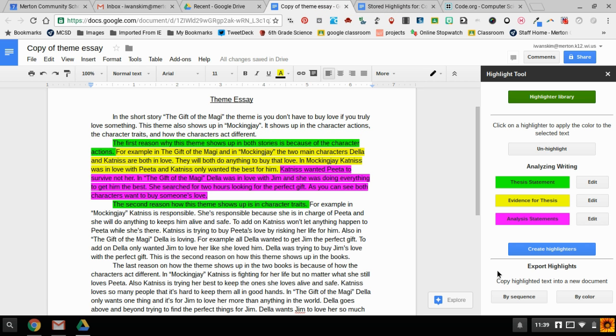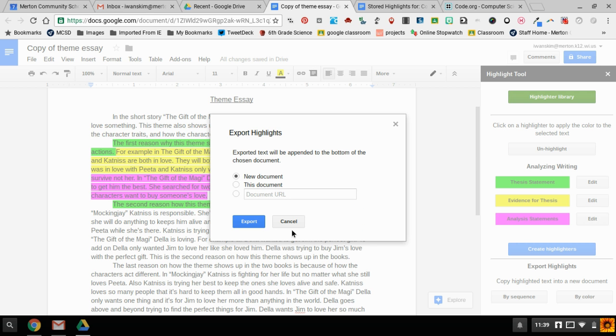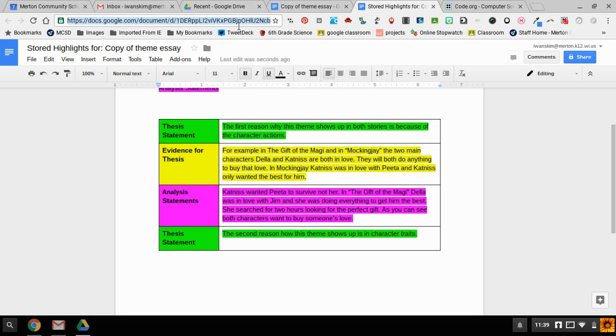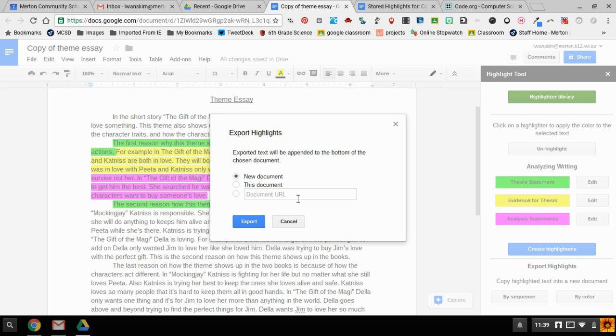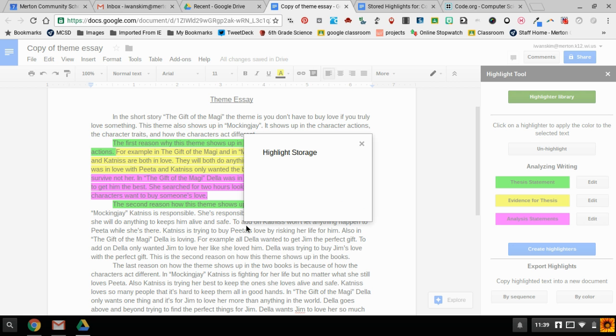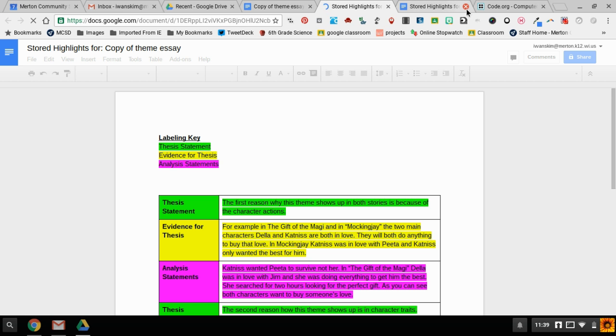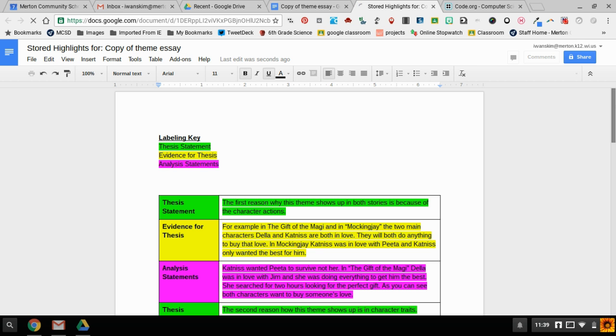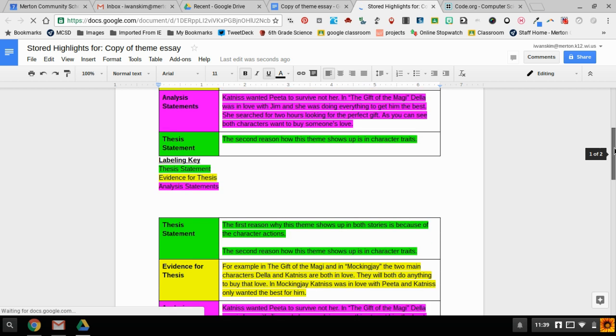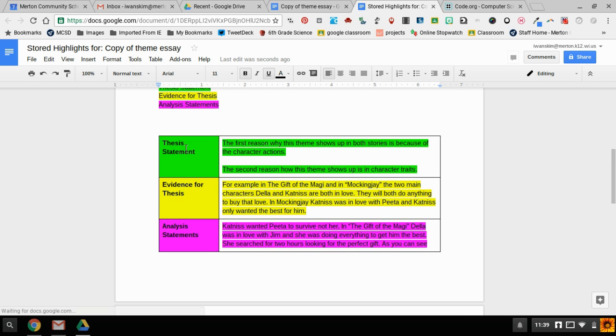The other option then would be to export by color. I'm just going to have them put it on the same document. Go to that document. Notice that it added up here stored highlights for, and then it would have the title of whatever document it was pulling the highlights from. And then if I scroll down, now you can see that it sorted it by type. So it put all the green highlights together, all the yellow highlights together, and all the pink highlights together.